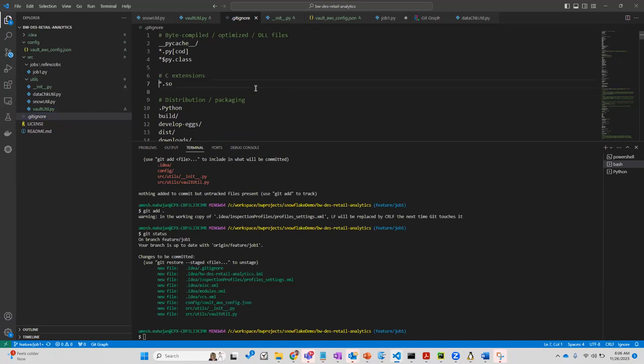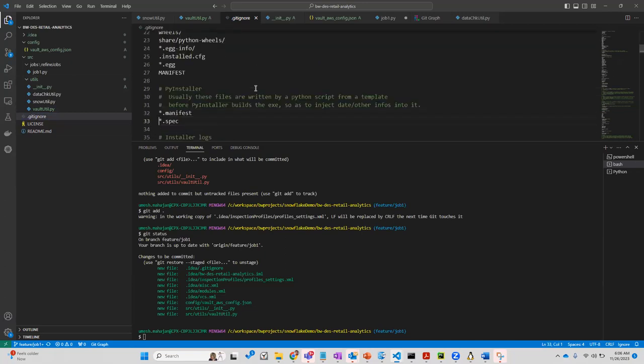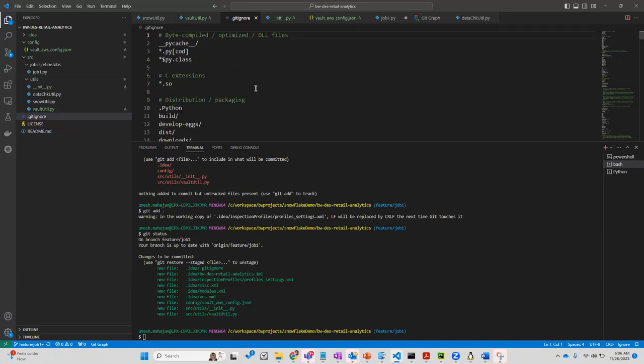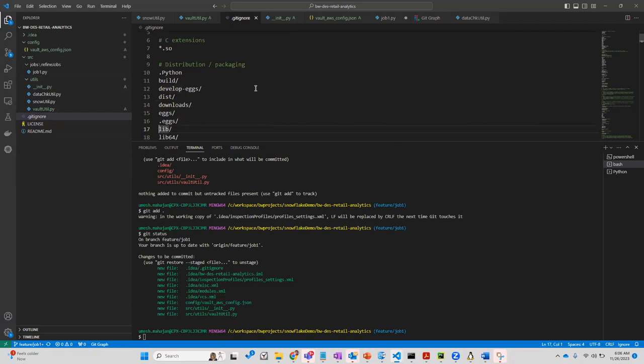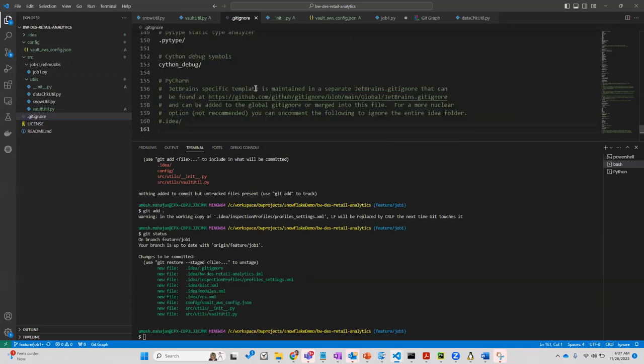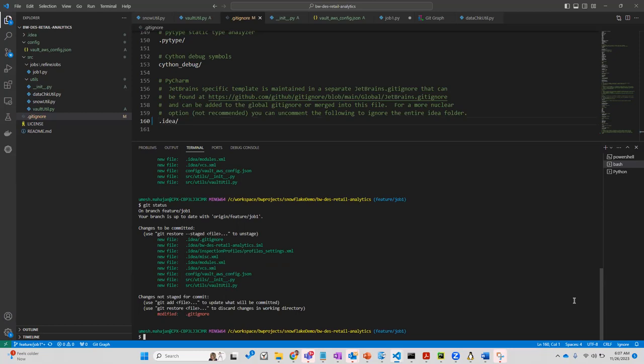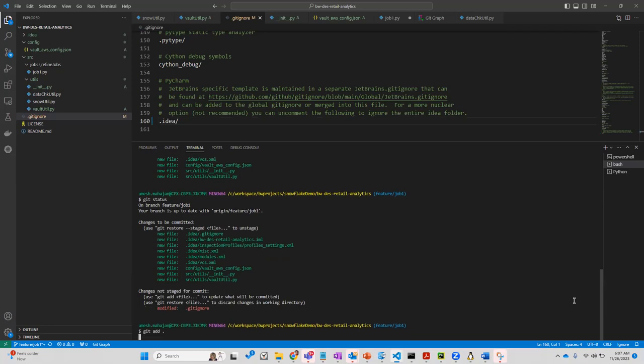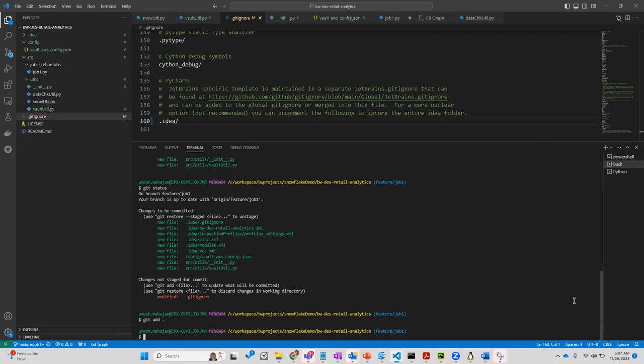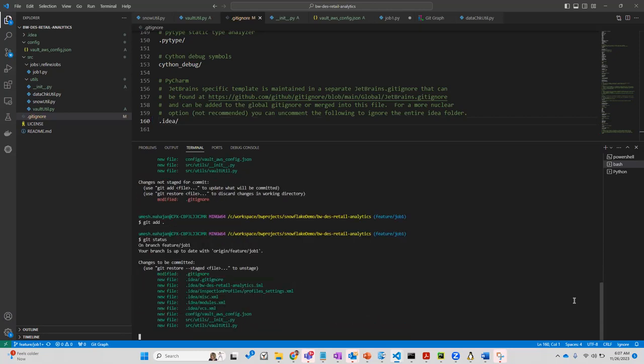Okay, so in git ignore, I'll add .idea, so that whatever is there gets ignored. Then I'll again run git status. Now there is one untracked change, which is this one. So I'll use git add to add it again. I'll do a git status again.